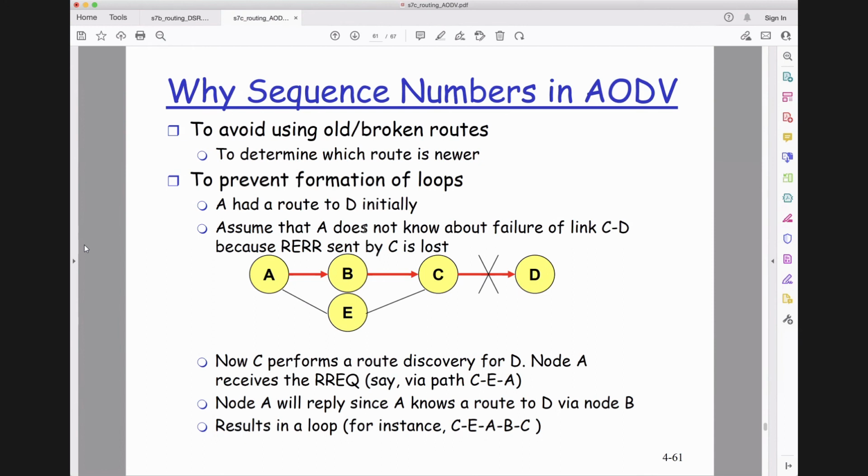In this example, we don't use sequence numbers. That's the assumption, and we see how a loop is formed if we don't use sequence numbers. So assume that this link is broken, and then C sends back a route error to A.